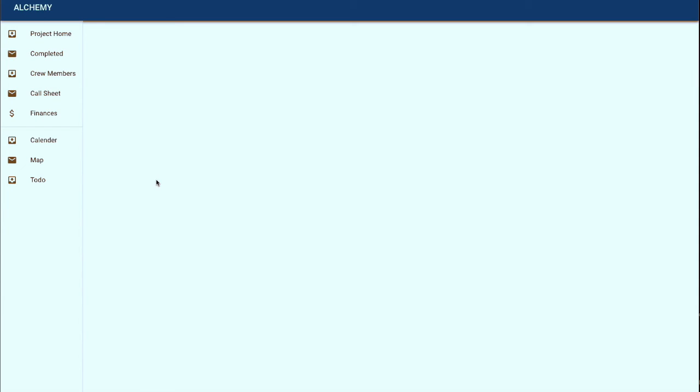So once we're in our project homepage, we see a list of navigation bar items that we could use. We could go back to our project home. We can take a look at our to-do list. We can look up specific crew members we might want to contact. We can generate a call sheet, take a look at our finances, look at our calendar and a map. So the component we'll be taking more of a look at right now is finances.